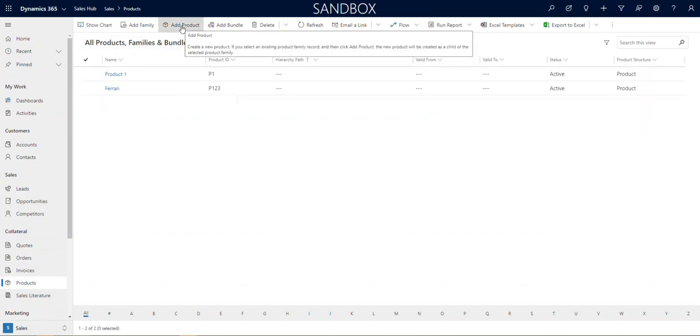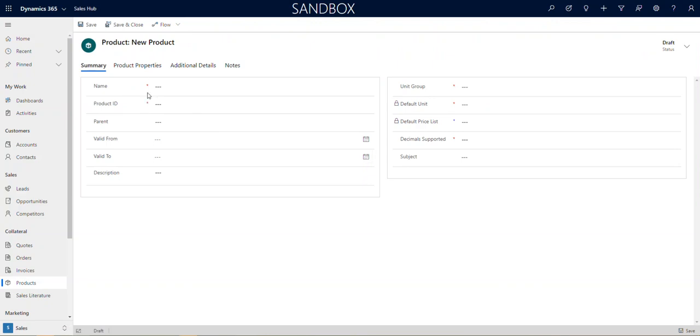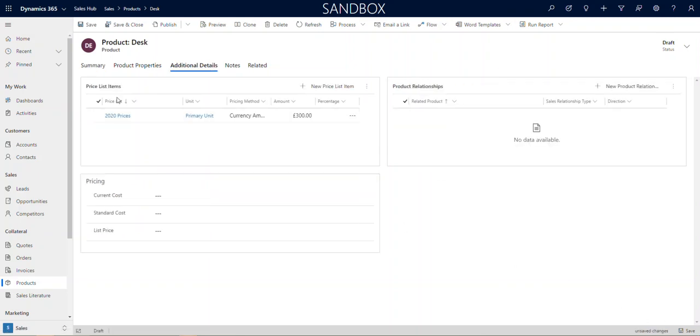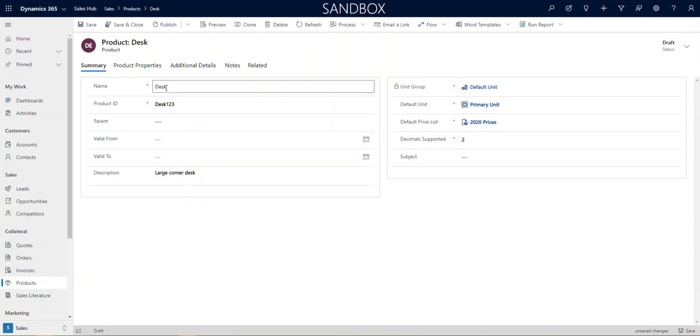If I click add product here, I can then fill out these details. I'm just going to pause the video while I fill it out. So you can see I've just filled out this new product. It's a desk. That's the desk product ID. Description, large corner desk, something like that. Filled in all of the price lists and everything else. And of course the price comes from the unit down here. So we're saying that when we sell one of these, it's going to be £300. There's all the details around it. The key things here are the name, the product ID and the description.